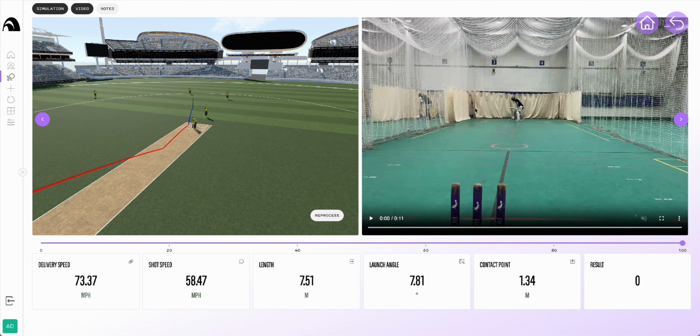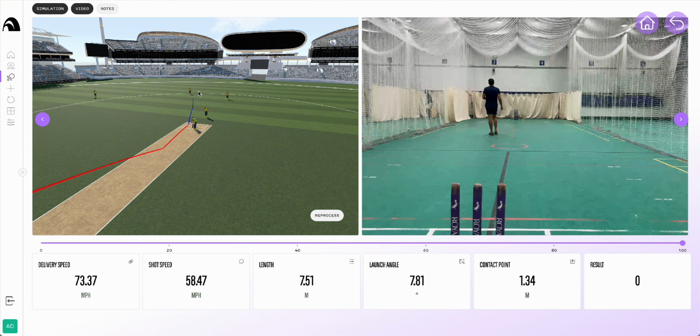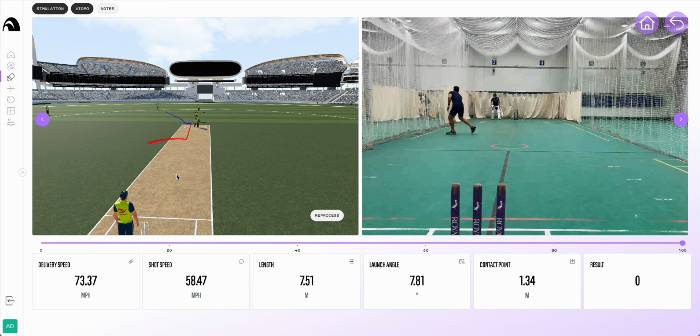I also have the ability for a video replay, so we'll just play this one through so we can watch what happened. And as you can see, it was dabbed down to third man, but the fielder stopped it in this case.